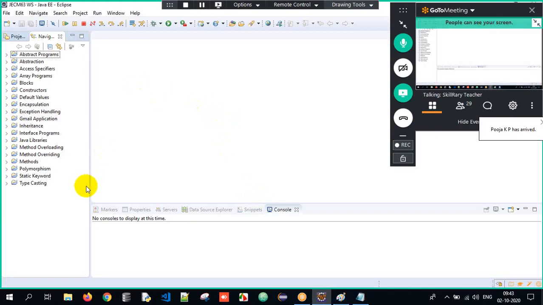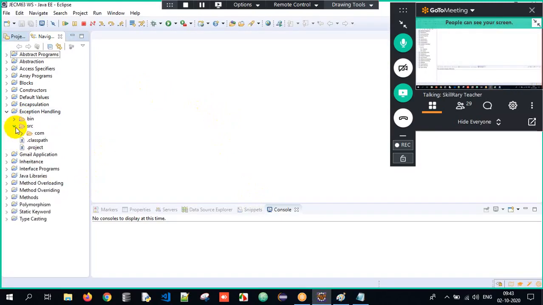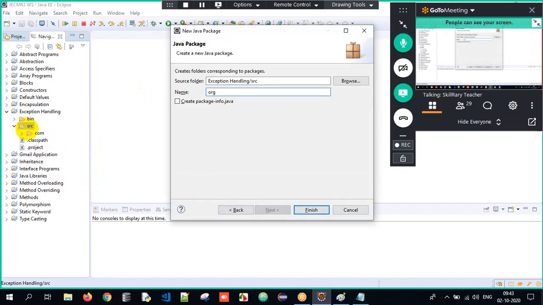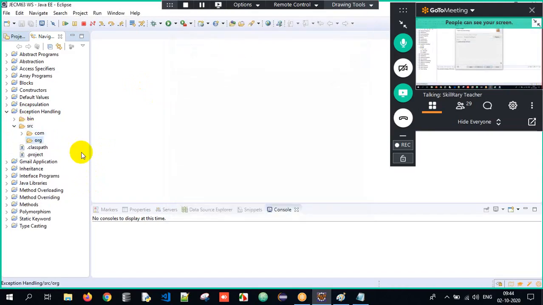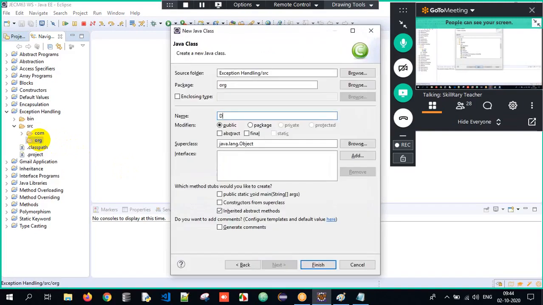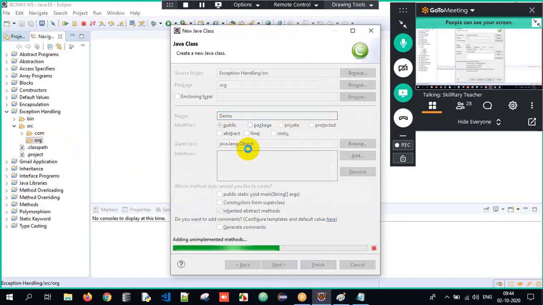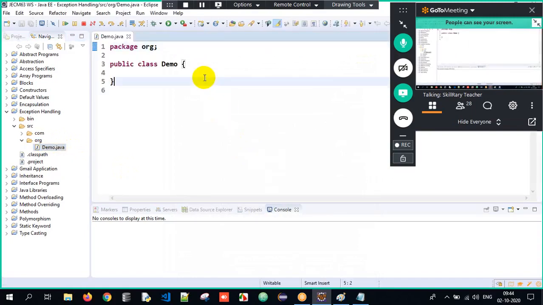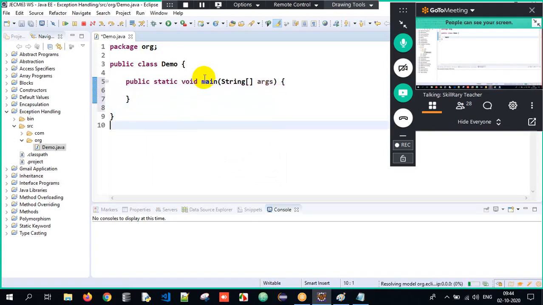I go back to my Eclipse and I have created a project called exception handling. Under src, let me create a package, and the package name I will give as org. Project got created, package got created, and now let me create one class here. Control N, and I will create a class called Demo. Should I have a main method within the class? Yes, I should have the main method within the class here.